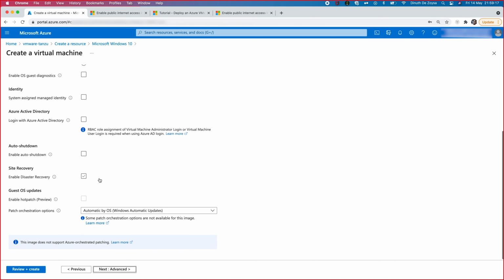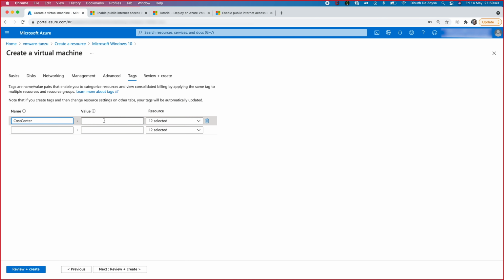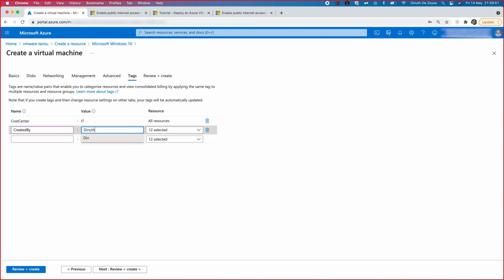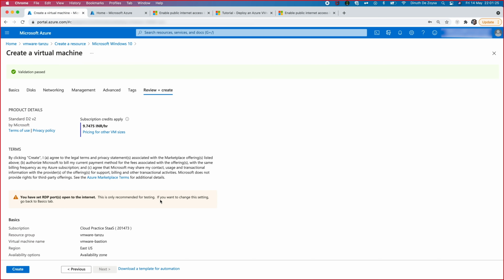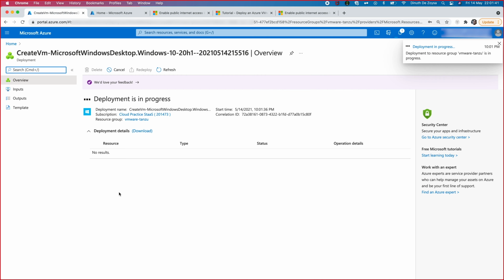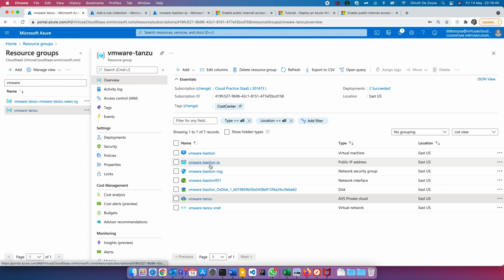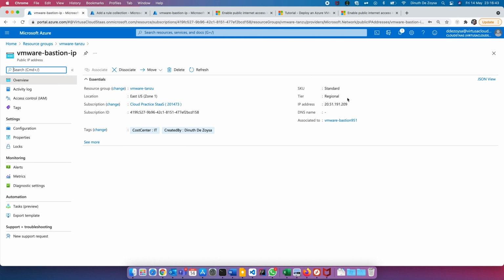No changes needed in the Management tab. Click Next. No changes needed here. Click Next. Provide some tags. Click Next. Review the details and click on Create. This will create Bastion vNet as well as the Bastion VM. Take a note of the Bastion IP address here. We need it for the later configurations. In this scenario, my Bastion IP is 20.51.191.209.